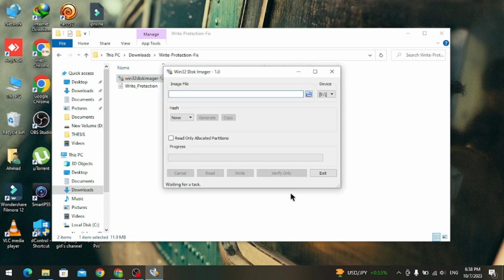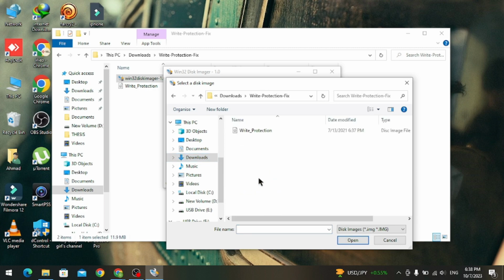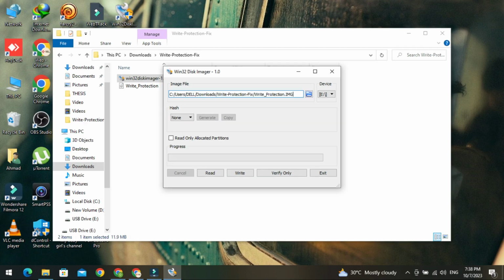Here select your disk image file. My USB is already detected. Now from the bottom, just click Write. And here you can see, Write is successful.